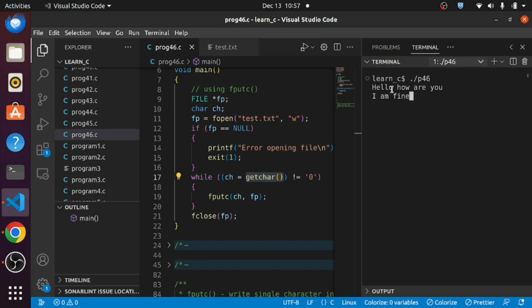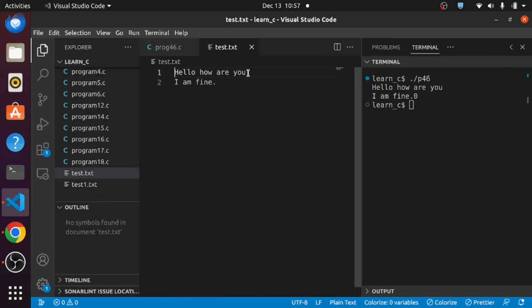Okay, now I need to stop. So I'll put the zero character, because if you put the zero character, it will be terminated. So zero and then enter. See, your prompt returns. So let's check this file. Hello, how are you? I am fine. So it is so simple to see, but what is actually done is that one by one, each character is stored into the file.